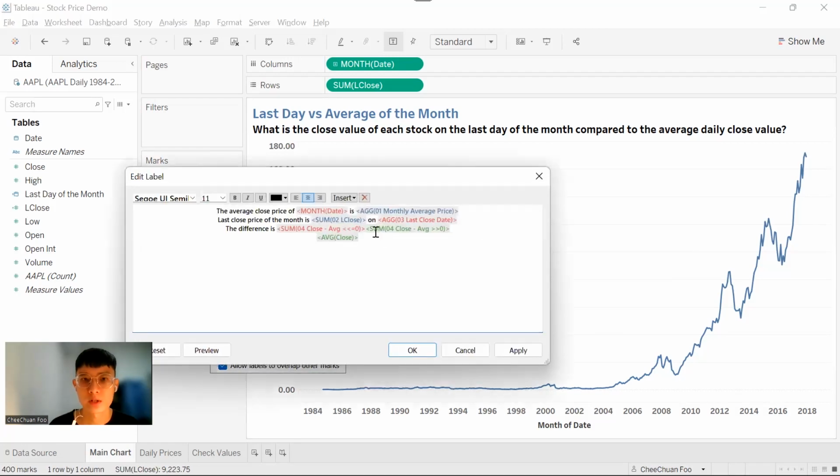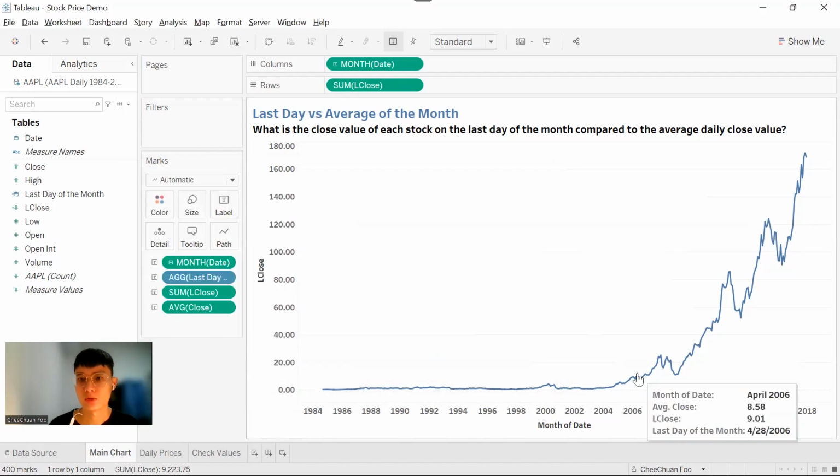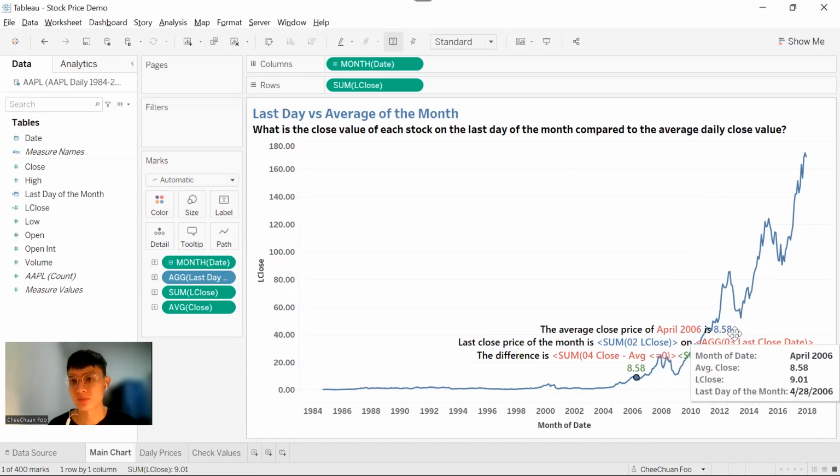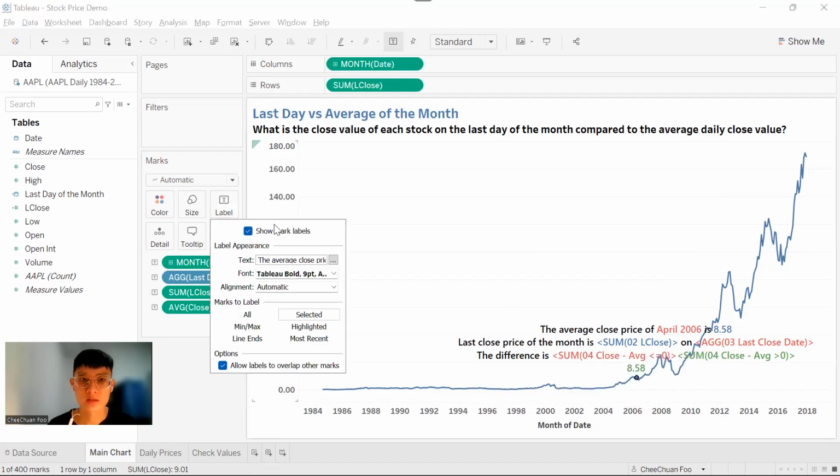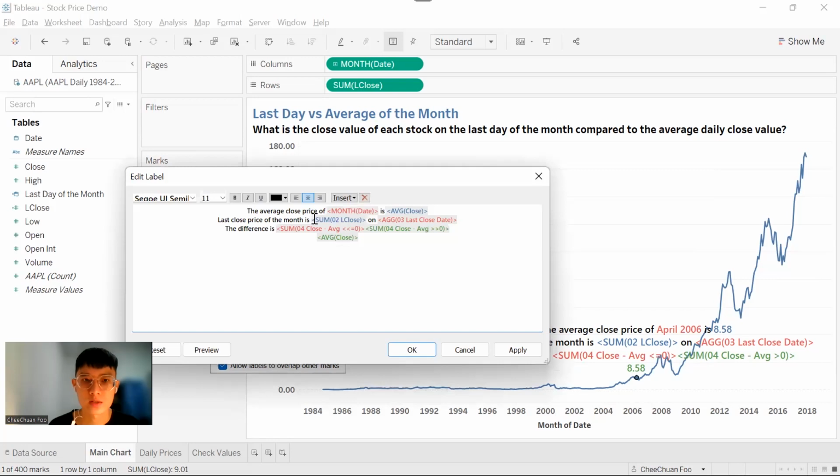Now in my label, I'm going to replace this with my average close. Now I'm going to change the color to blue. When you select label, now it shows the average close price of that month. And the last close price of the month is our L close. So I'm going to insert sum of L close, change it to blue again, and click OK.